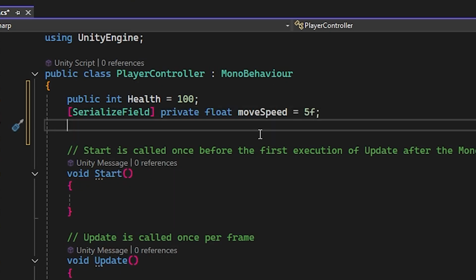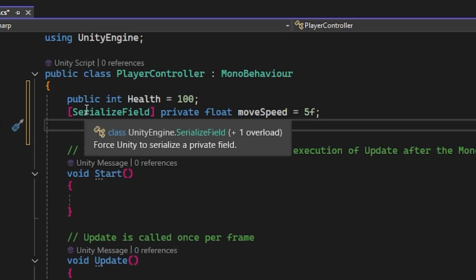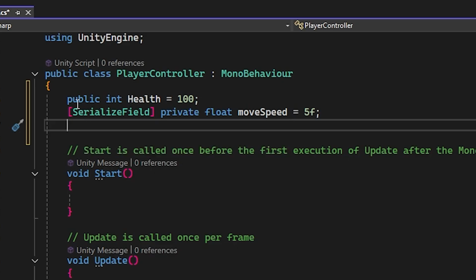So here, health is public, so it shows up in the inspector and other scripts can access it. Now, I wouldn't normally write health like this as a public variable, but this is a demonstration, so I did.